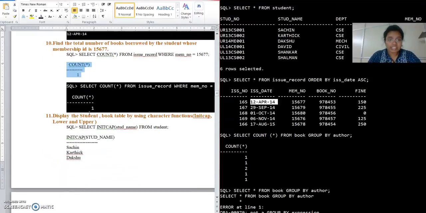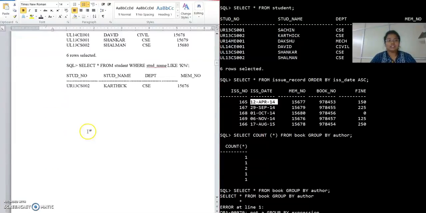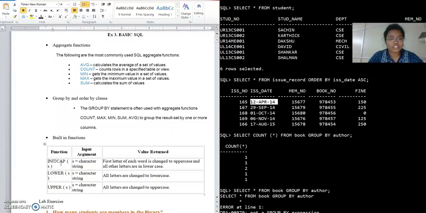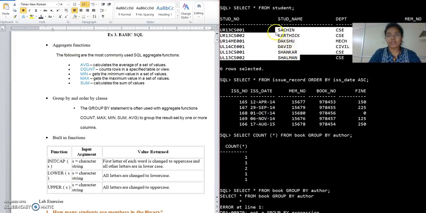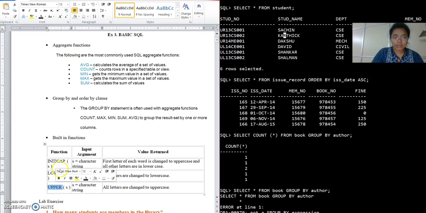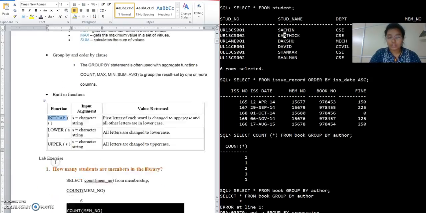And my next question is: display the student book table by using character functions INITCAP, lower and upper. Yeah, this is the third kind of category which we are using, built-in functions. These built-in functions are like INITCAP, lower and upper cases. What actually happens is you've given some names, Sachin, Karthik, all these things, and all of them have been displayed in capital letters. So if I want to display them in small letters, I use the keyword lower. And if I want them to be in capital letters, I use the keyword upper. And if I want the starting letter to be capital and the rest to be small, then I use the keyword called INITCAP.